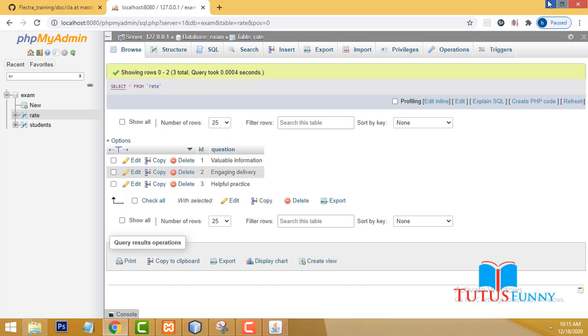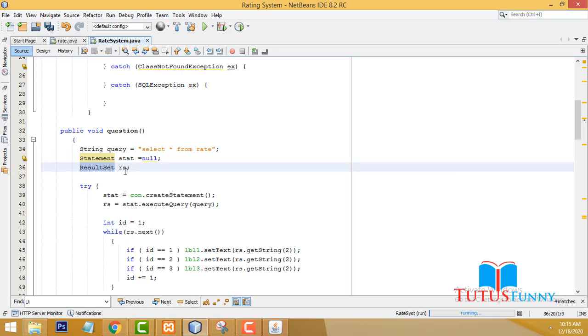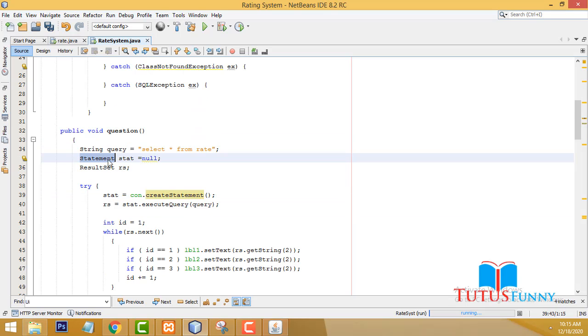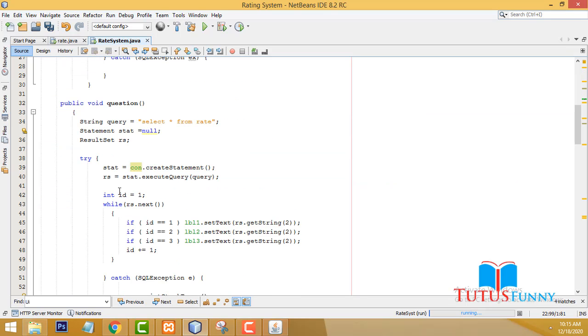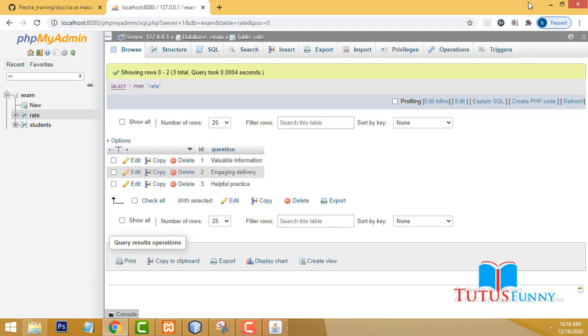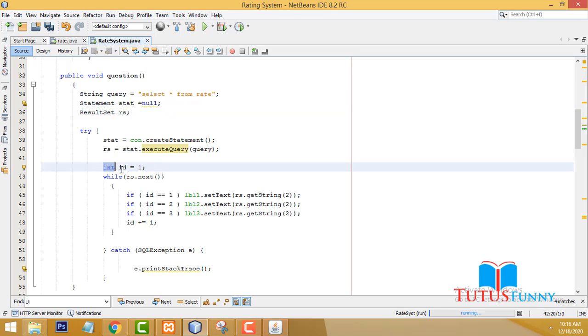First we have to write the statement class equal null, result set equals rs. We have to write statement equals connection create statement, giving this database connection. After that, rs dot execute query, this query we have to execute. We have to load all the data from the rate table. After that we have to create the variable id and assign it to 1.